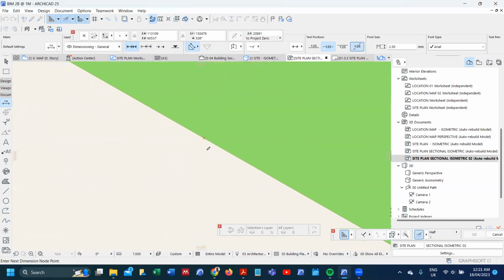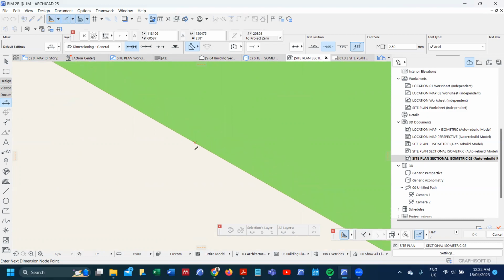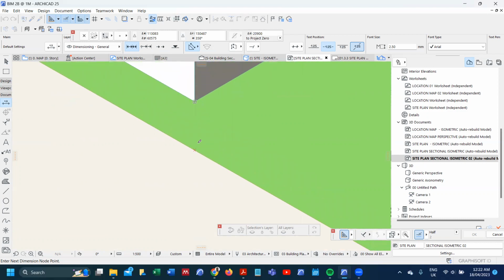Not close to that hotspot. You can see it normally is a problem. Sometimes just picking it gives us issues.